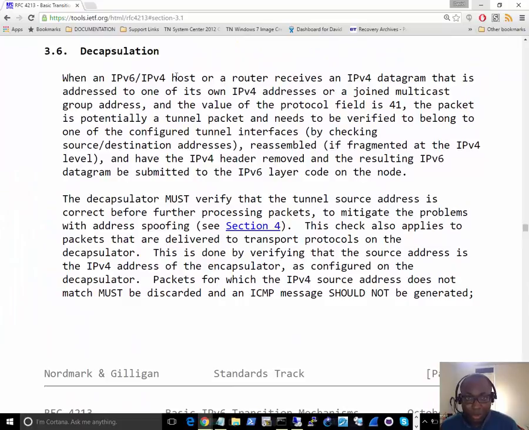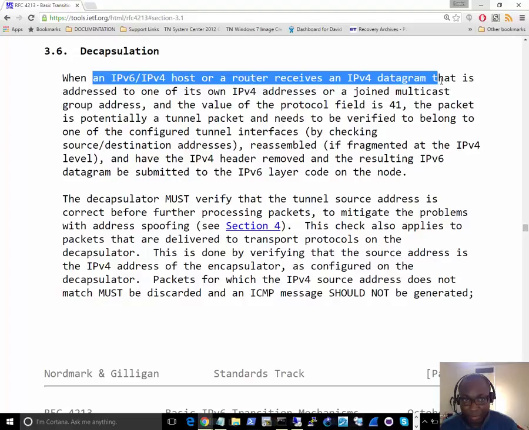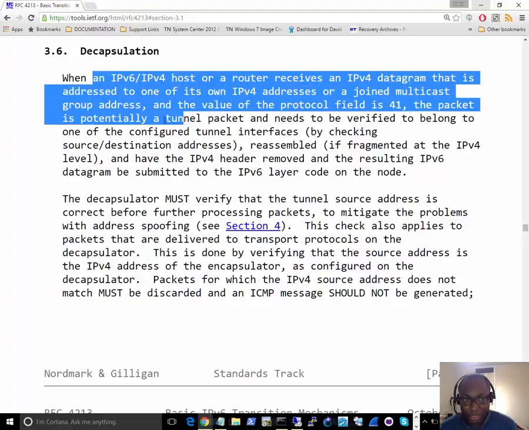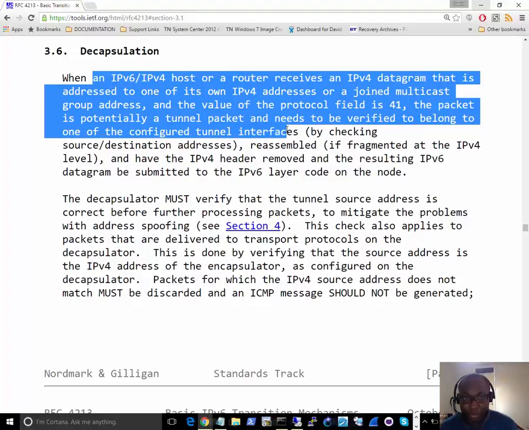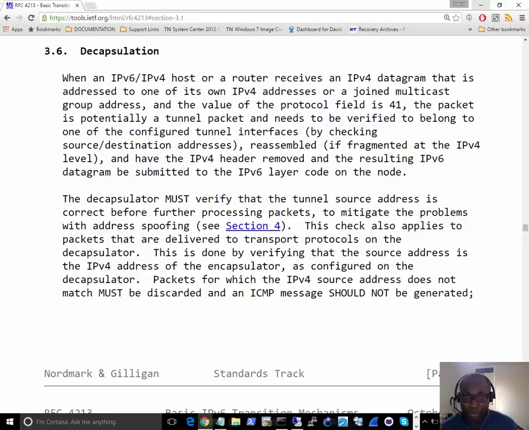So when an IPv4 host or router receives an IPv4 datagram that is addressed to one of its own IPv4 addresses or a joined multicast group address, and the value of the protocol field is 41, the packet is potentially a tunnel packet and needs to be verified to belong to one of the configured tunnel interfaces. So one of the first things it checks is if the protocol field number is 41, then it knows, okay, this is a potential tunneled packet. So this contains an IPv6 packet that's just encapsulated with an IPv4 header.